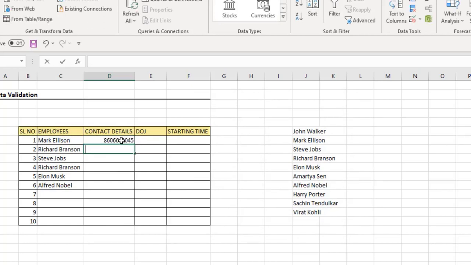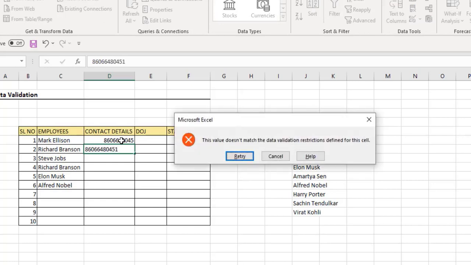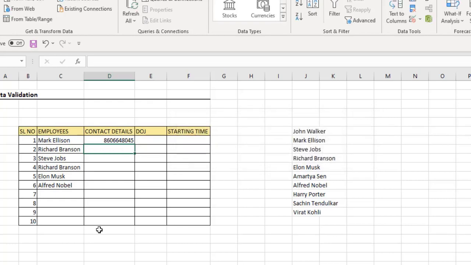Now, we will try entering the data. When the number of digits is other than 10, the system shows an error message. This will ensure that the mobile number is always in 10 digits.